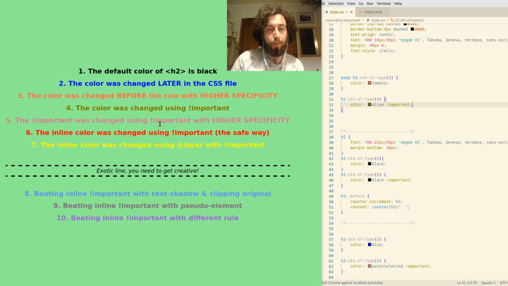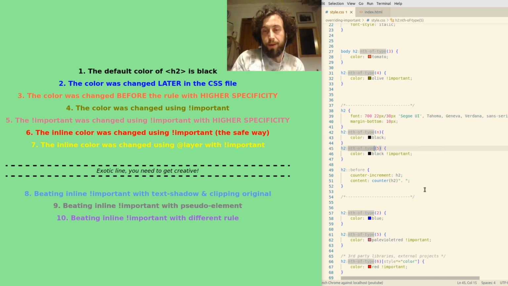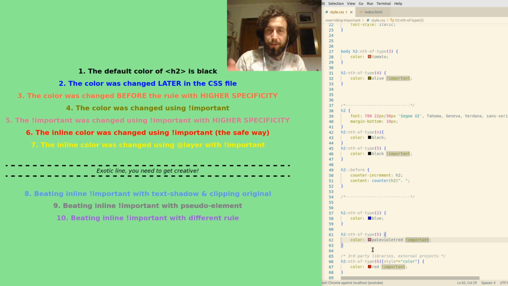Now the pink one gets its pinkness from using important overriding the initial important, because as you can see, I'm using the fifth H2 with color black important, and here with pale violet red important. Just by using important in both declarations, we now get to the same level of choosing which one's stronger, like it would not have important in the first place. So it's the same as the first example. We are just putting the important either later on in the document or with a stronger selector.